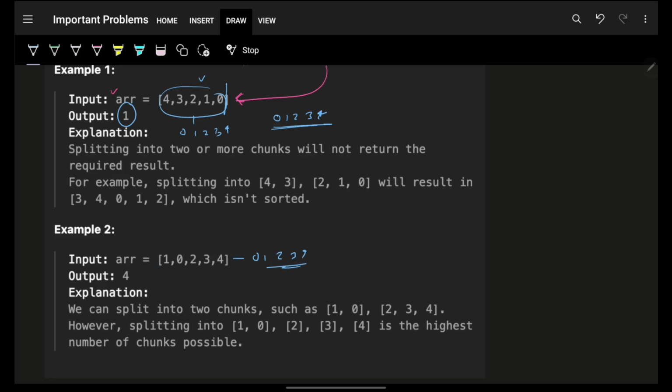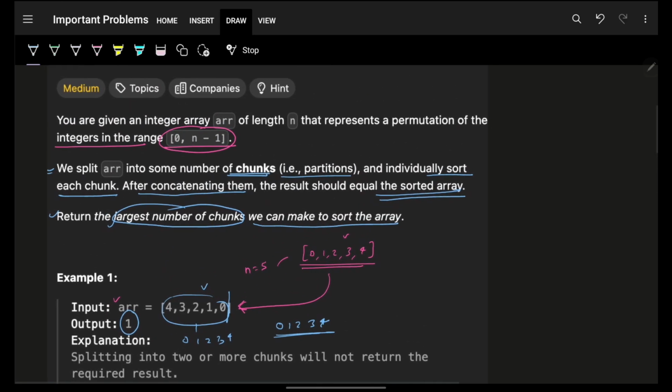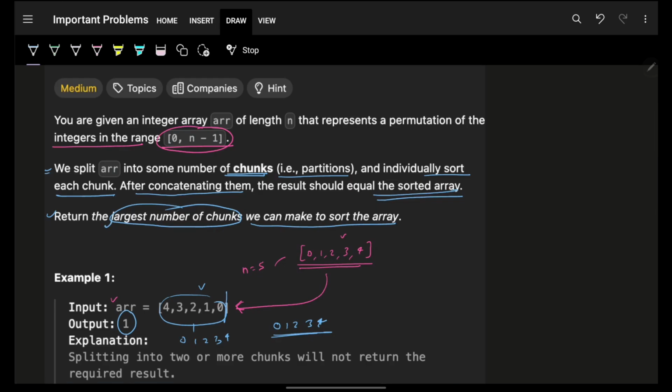But as you can see, I can have a better answer of 4. How? I will divide the chunks like this. This is one chunk, sorted, it gives 0 1. One chunk 2, one chunk 3, one chunk 4. This is now sorted. How many chunks do I have? 1, 2, 3, 4. Answer is 4. So this is the ultimate thing: you have to find the largest number of chunks you can make.